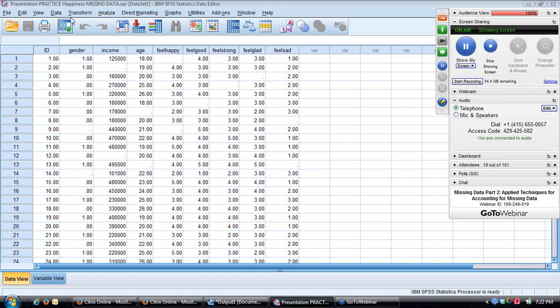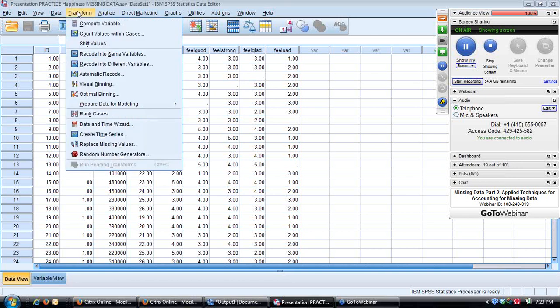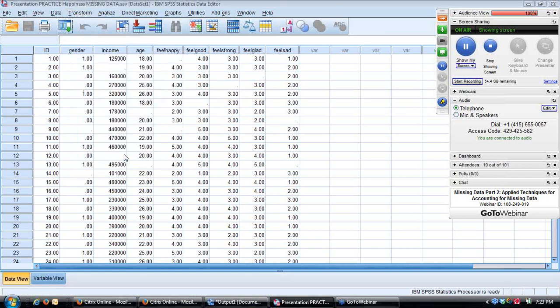So our next step, remember, we found randomness. So our next step is to go to the transform function, and then go to random number generators. Does everyone have that now? So random number generators. That's our next stop. We click that.